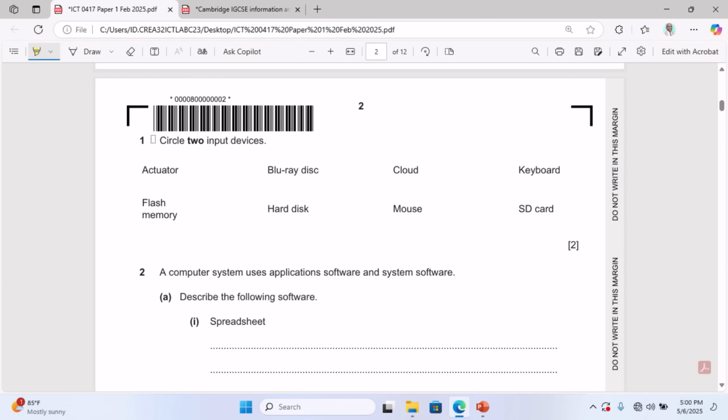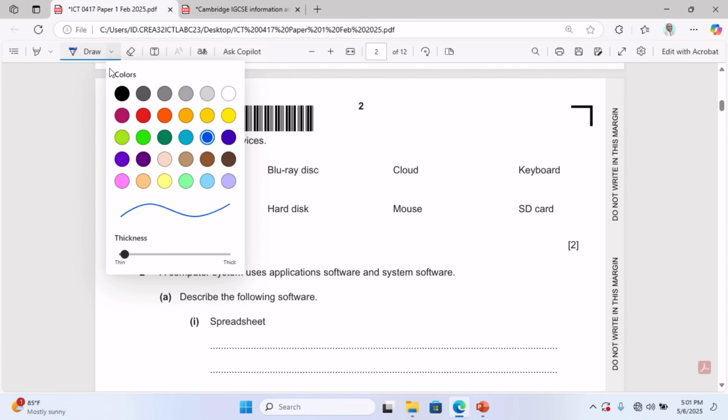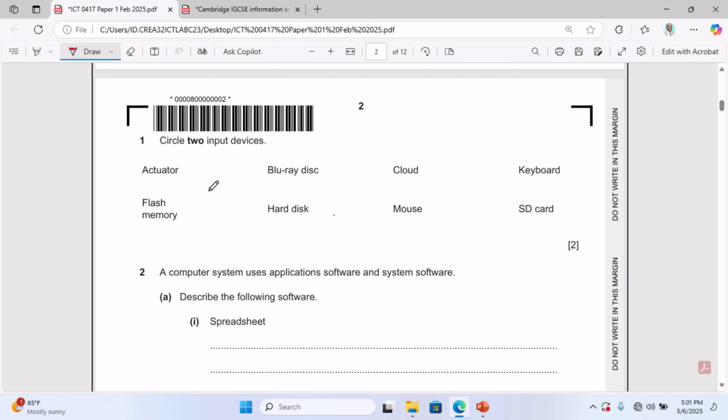The first question, circle two input devices. Input devices. Actually you can pick that from here. It is not actuator, it is not Blu-ray disc, it is not cloud, keyboard is one, it is not flash memory, it is not hard disk, mouse is another, and it is not SD card. So this is for 2 marks. All right, take note of that.